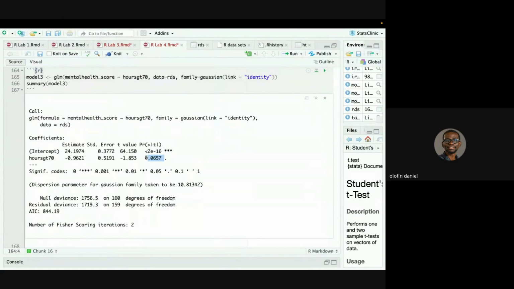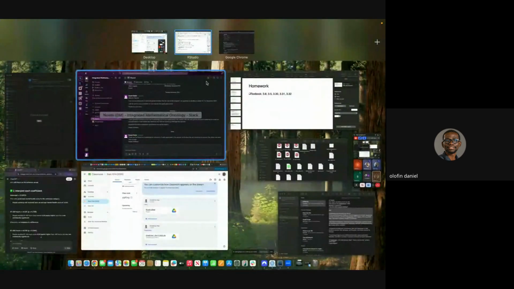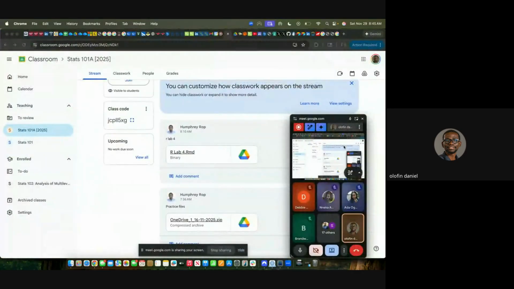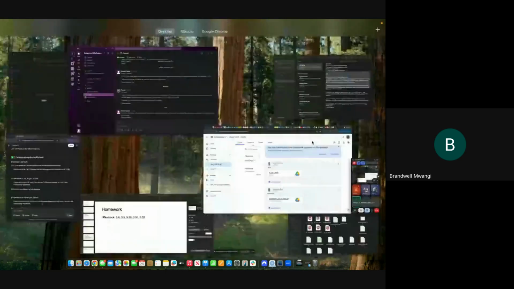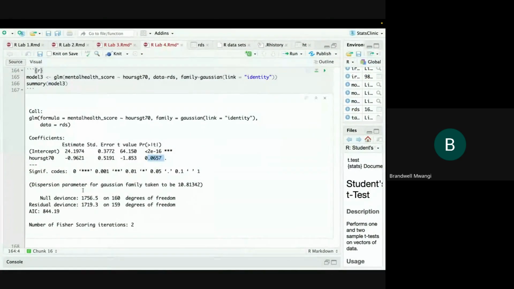Do you have any question regarding that? Is there any question? Did you interpret the AIC? Oh no, I did not interpret the AIC, because we're not getting to the stage of interpreting the AIC.